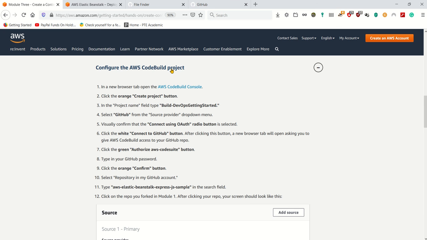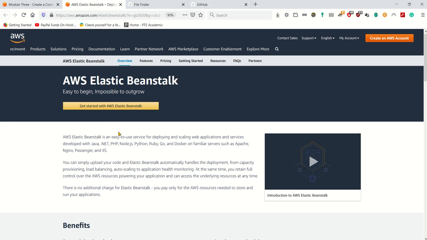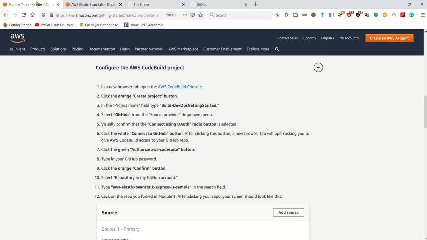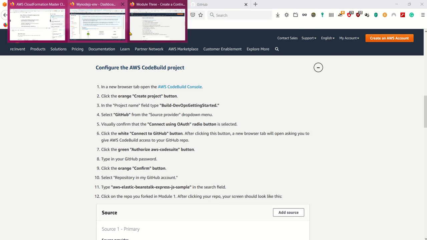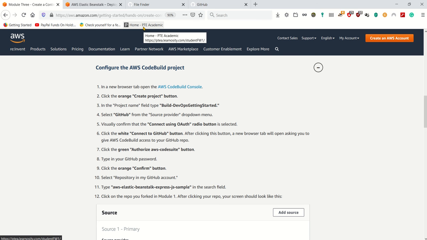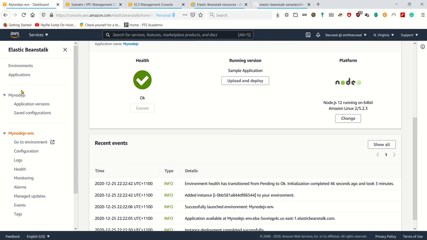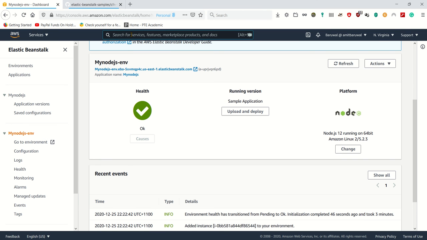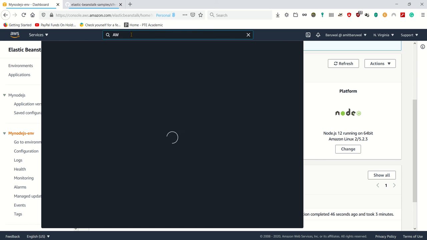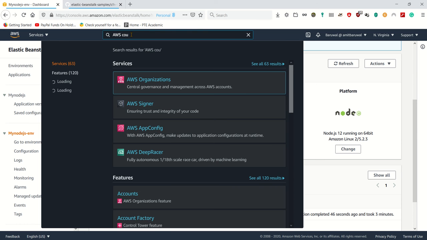configure AWS build project. Okay, so I have my, is this here? No, is this one? Yep, this is the one. So I'm gonna leave it like this. All right, I don't want EC2, I don't want this, I don't want this. All right, I'm just gonna leave this and this. So now the next thing I'm gonna do is AWS CodeBuild.